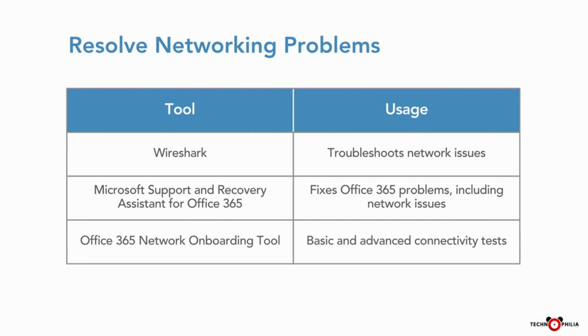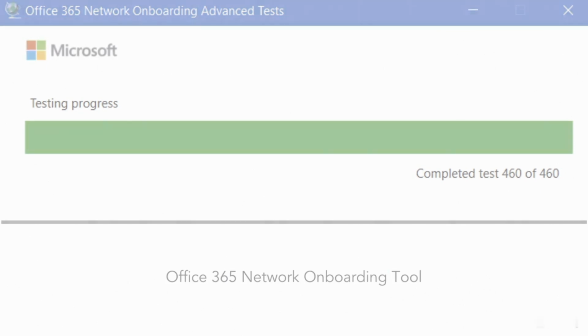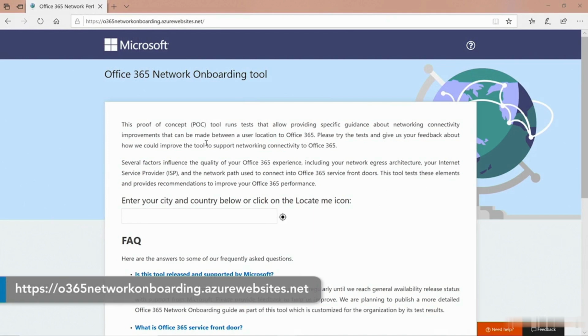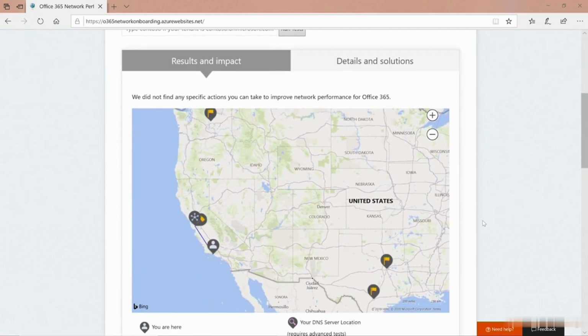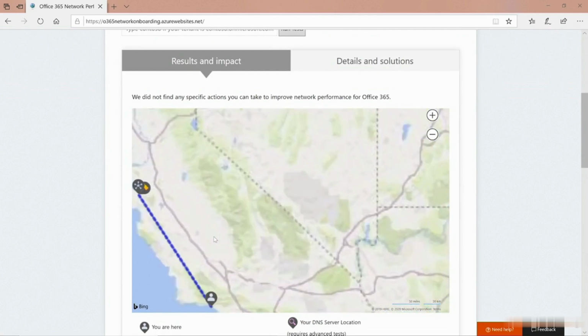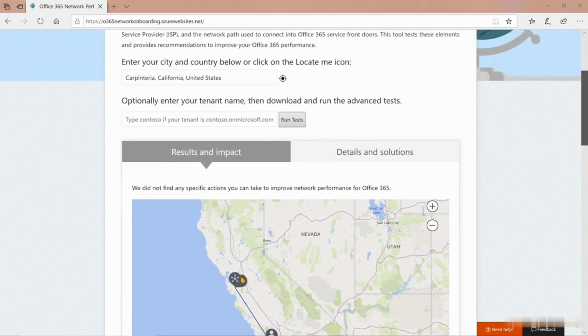And finally, the Office 365 Network Onboarding Tool can run basic connectivity tests and provides network design guidance. With the Office 365 Network Onboarding Tool, you can also download the more advanced tool, which runs 460 tests on your system. This tool can be downloaded from the URL shown on screen. You'll enter your city and country and then run the test. And here you can see your location and the connection to your local data center. Optionally, you can also enter your tenant name and run more advanced tests.